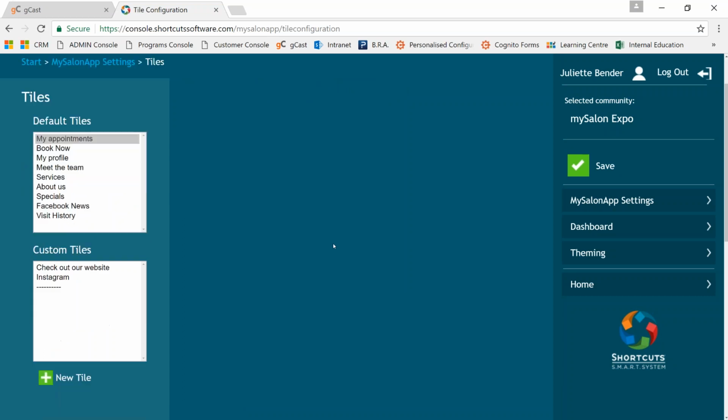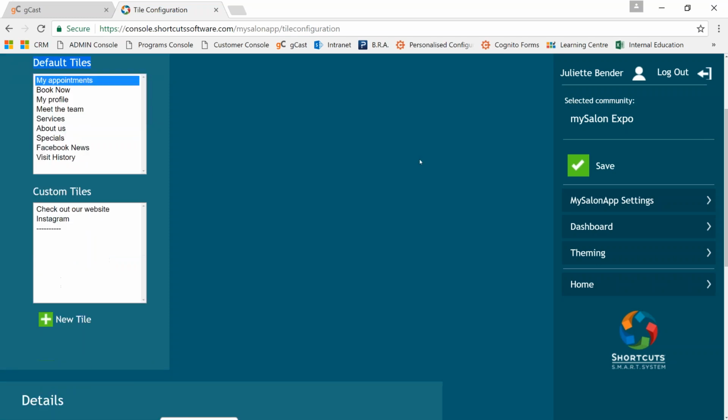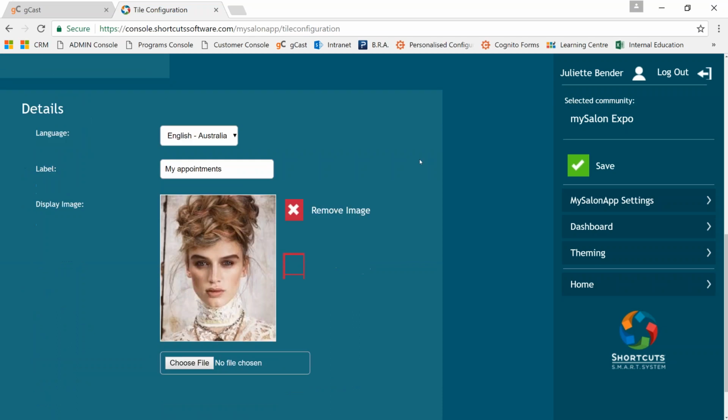Okay. Now in this screen, you'll notice on the left-hand side that we have default tiles and we have custom tiles. The default tiles are already configured for you. So currently, these will be the default tiles that will appear on your dashboard. The My Appointments tile, if we scroll down, will appear on your dashboard, and that will be the tile that the clients can look at to view their future appointments.